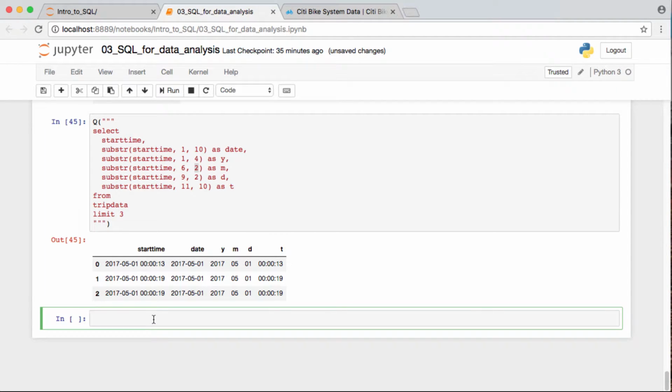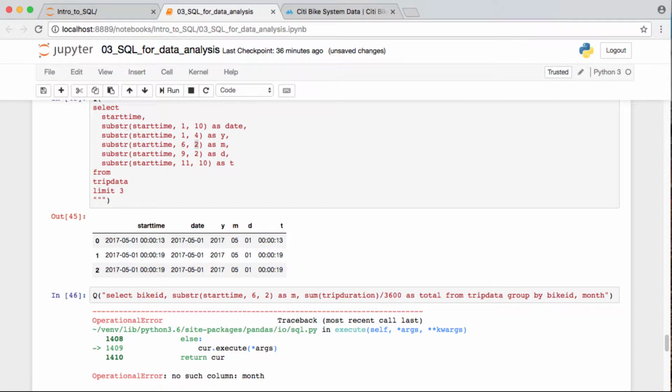We can use this, for example, to do a cross query between two columns. We haven't done it yet. Select asterisk, for example, that would be the bike ID, substring from start time 6,2 as month, sum trip duration divided by 3,600 as total, from trip data group by bike ID, month. Not such column months, yeah, because we called it month.